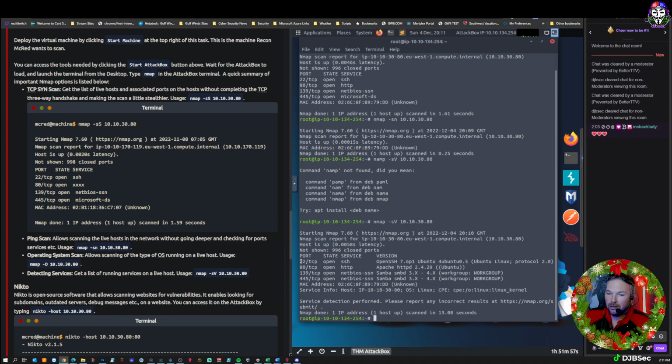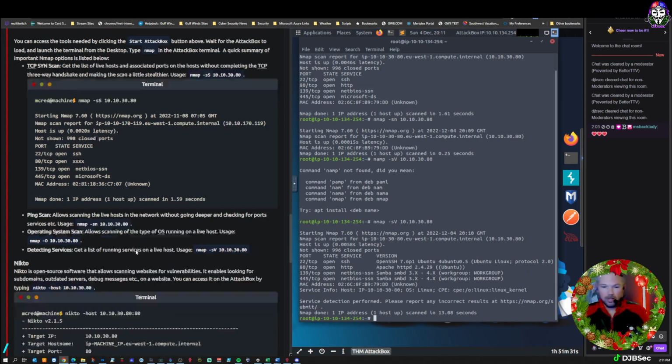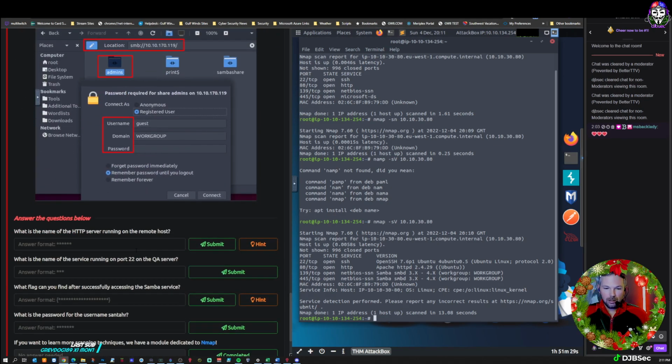So we now see SSH, looks like it's OpenSSH 7.6, running on Ubuntu. We've got port 80, looks like we've got an Apache server running on this server, 2.4.29. And then it looks like 139 and 445 are both running Samba. Let's scroll back down. Can we get our answer here?